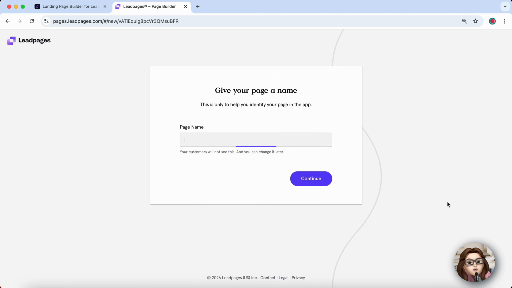Leadpages will ask you to name your landing page. So choose something clear and easy to recognize, then continue. Now you're in the editor. Click on any text, image, or button to customize it.